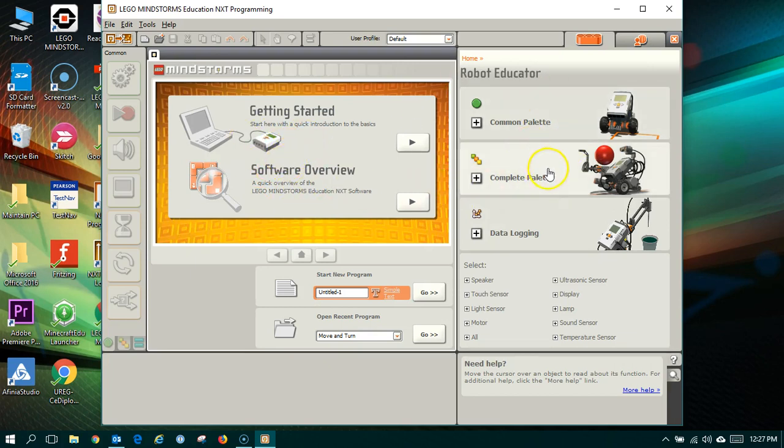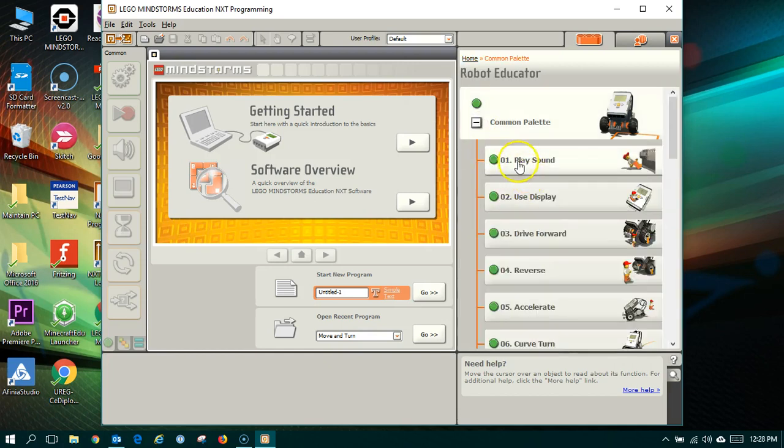Over on the right is the robot educator. This will teach you how to do many different things. You click on the plus, and then it'll walk you through how to do all these different things with your robot. It'll give you tutorials right here. For now, I'm going to teach you some of the basics of moving.